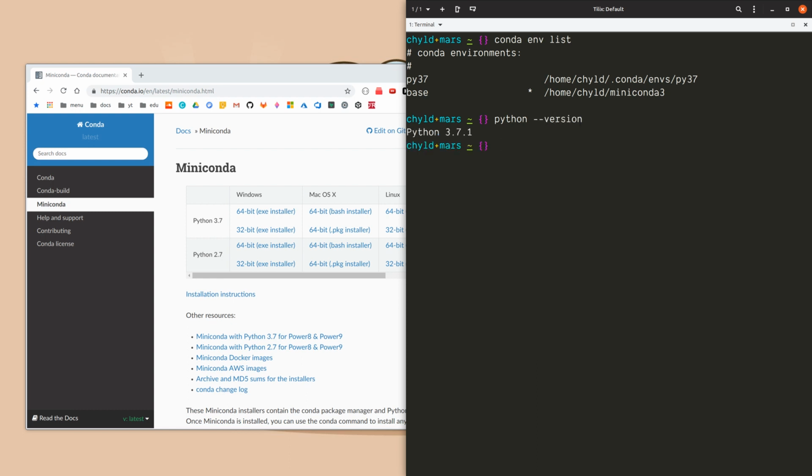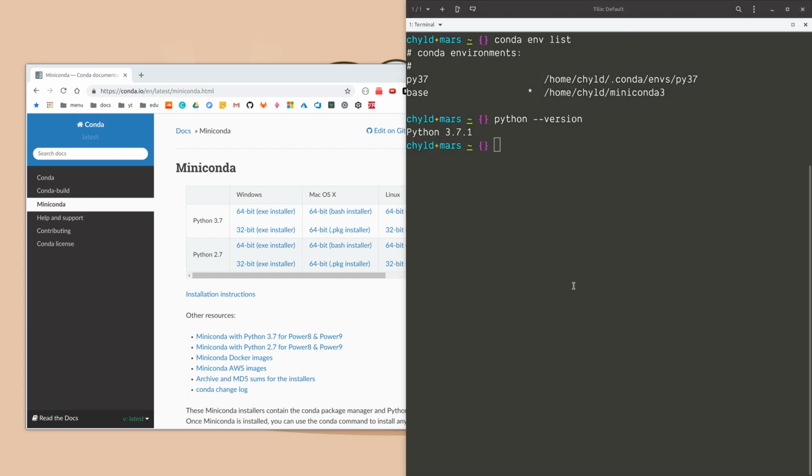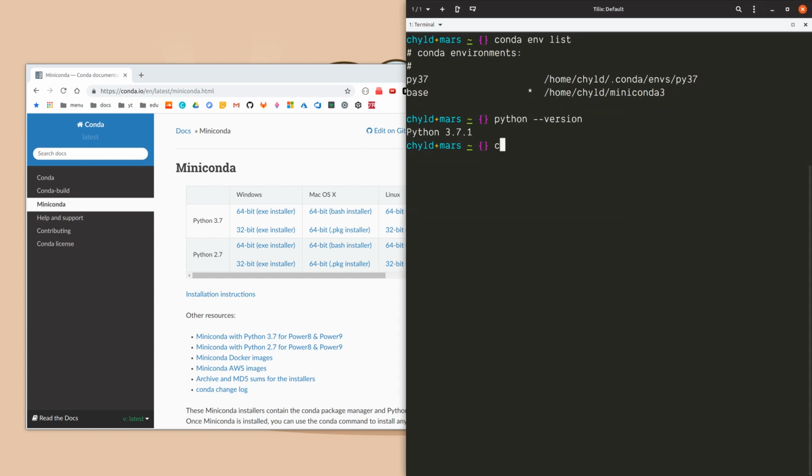Now let's imagine I wanted to use Python 3.6 and I wanted to install some specific packages. How could I do that? Okay. So how you do that is you say conda create -n, where n means name, and let's call this python36 for Python 3.6. So that's our name. We can call it whatever we want. And then we say python=3.6.